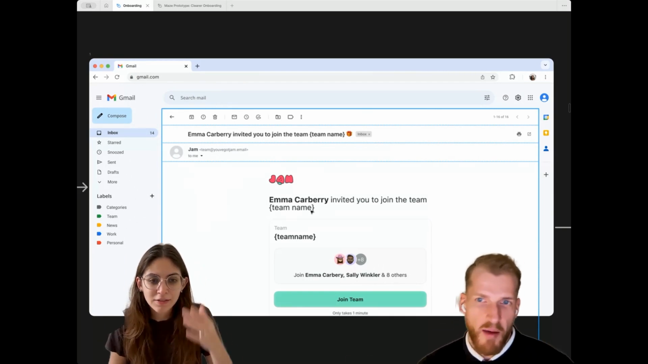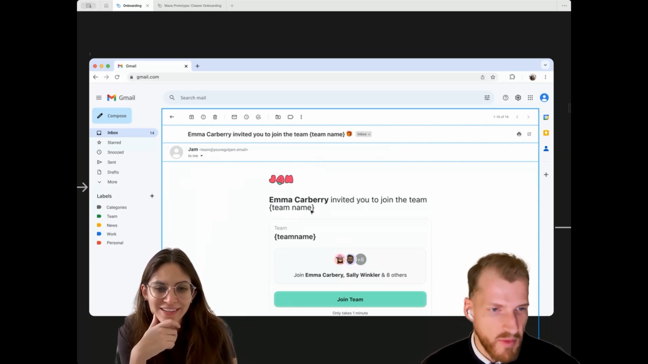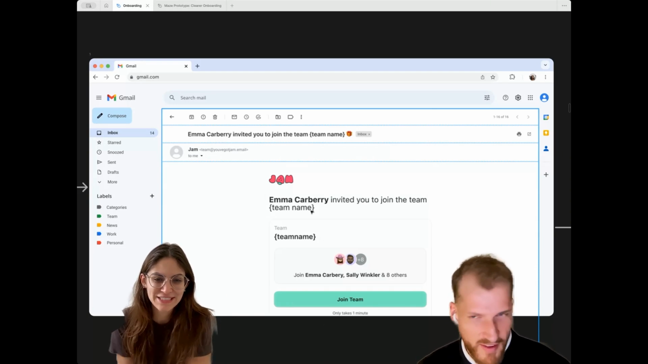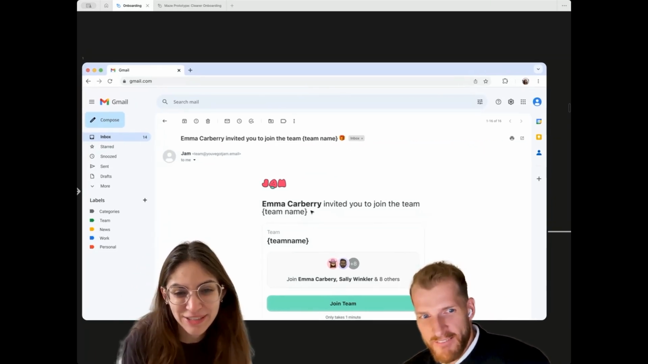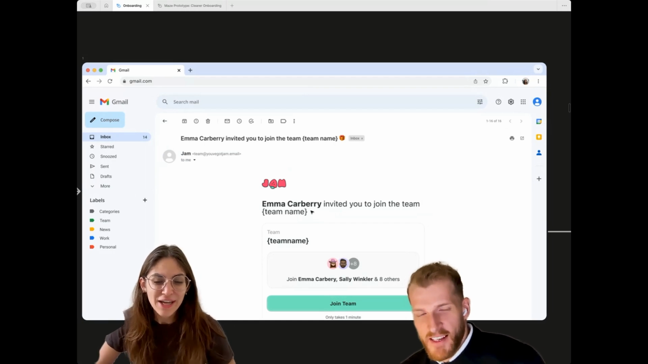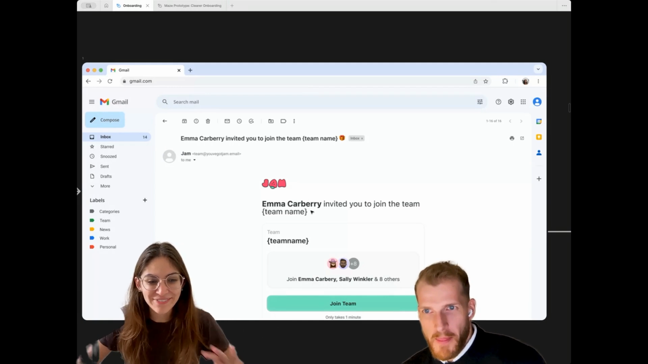So you're invited by Emma Carberry, which is a colleague that you know, and they invited you to join the team. I love how it says join the team. That's great copy. Instead of join a team in a random tool you don't know, it's just join the team.